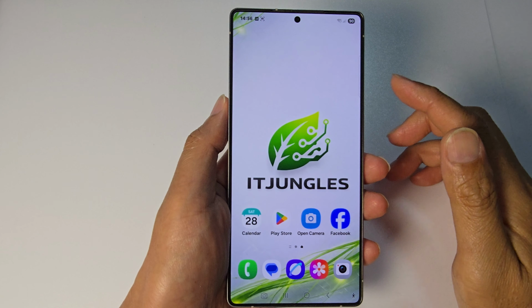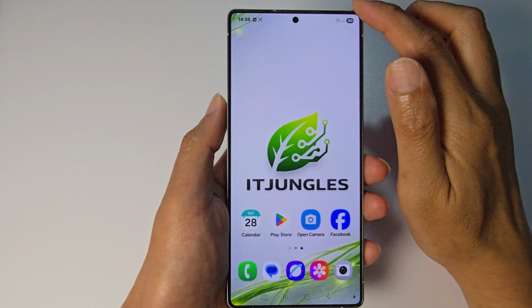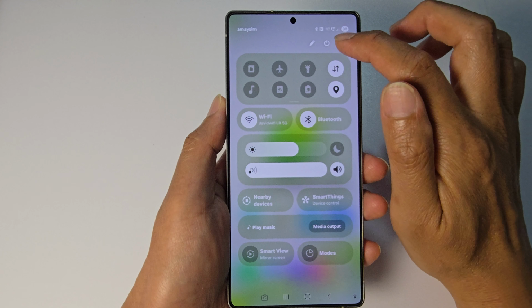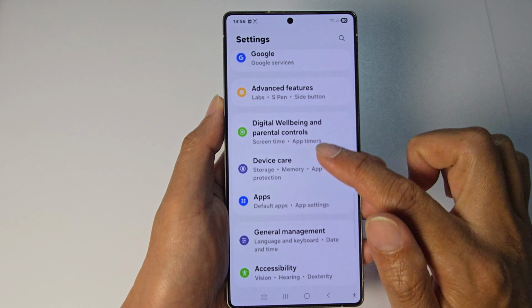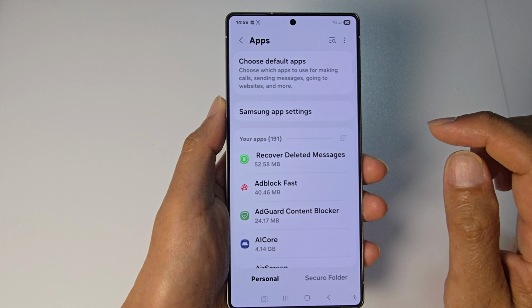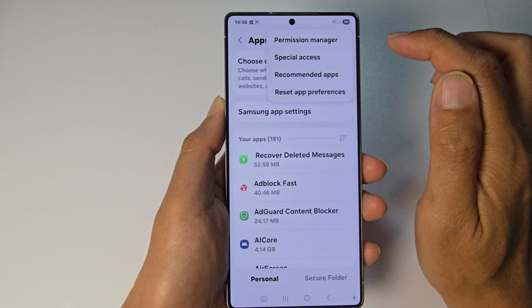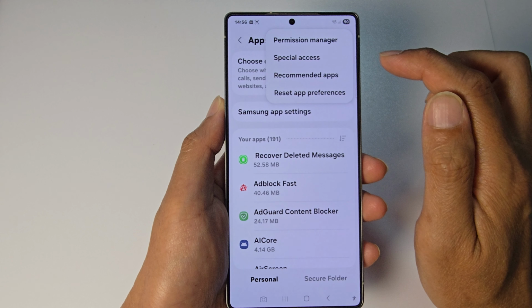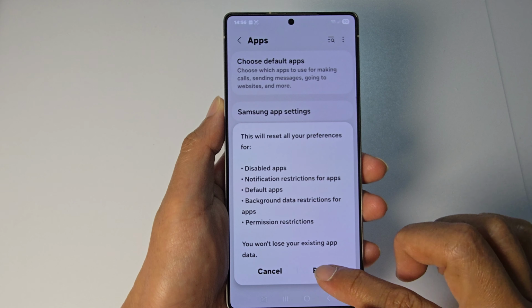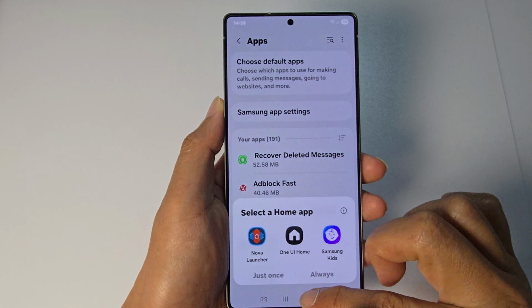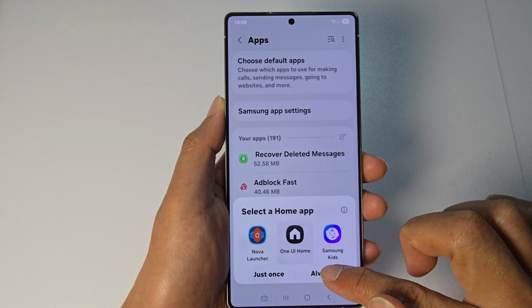Next, we can also try to reset the app preferences. So swipe down and tap on the settings icon. Here we go into apps. And then tap on the more button. And from here, tap on reset app preferences. Then try to reopen the camera.